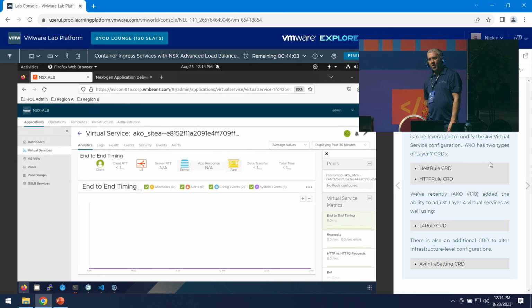And then Avi Infra, which is where if you need to make a tweak to the infrastructure, like which VIP network a particular virtual service needs to land on, or if you need to change the service engine group of a particular Kubernetes service, that's how you do those kind of things. So we're going to show HTTP rules, host rules, and layer 4 rules in this lab. And just as long as I can show you where to see all that stuff, we'll be in good shape.